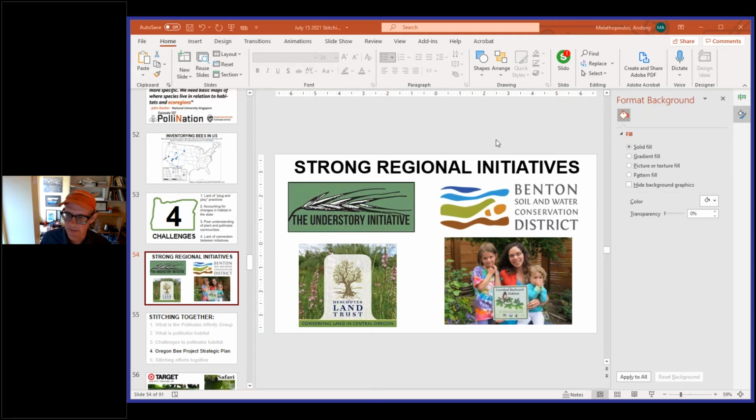So we do have these great initiatives. Benton Soil and Water Conservation District, like East Multnomah and West Multnomah Soil and Water Conservation District, have had very strong pollinator initiatives for years now. We've got the land trusts involved with things like the certified backyard habitat. So there's a lot going on, but in some ways, there are connections between them, but maybe not the kind of connections that would lead to address the challenges that I had listed above.